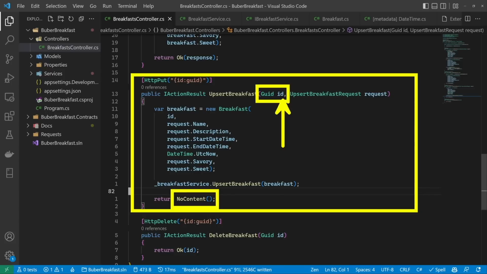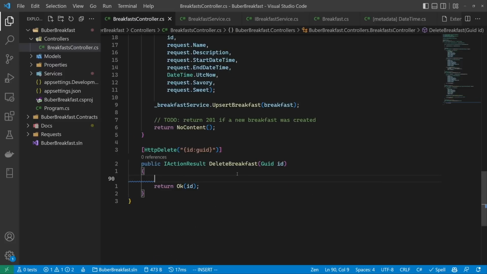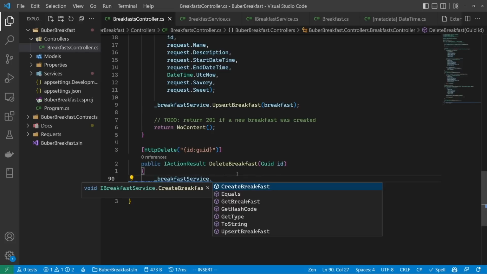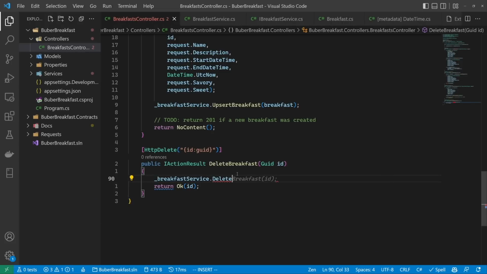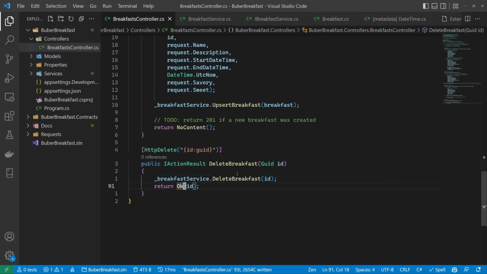Otherwise, if this is a brand new ID and the details here are valid, then we want to create a new breakfast and we want to return here a similar response as we're doing in the create endpoint. So let's add here a to-do: return 201 if a new breakfast was created, right? Last but not least, let's delete the breakfast. So breakfast service dot delete breakfast, and let's pass it the ID. Let's generate this method and return here no content.